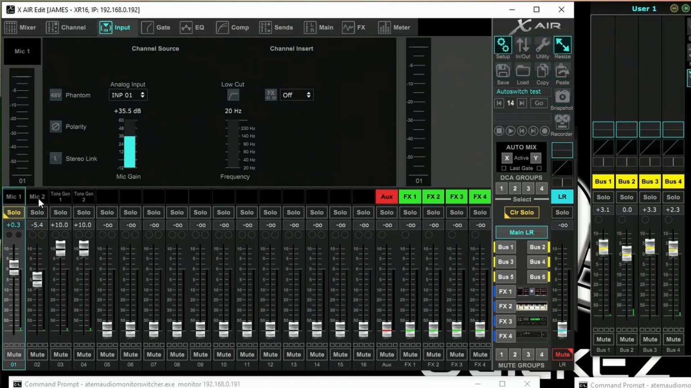Okay, so let's talk about the equipment I've got here set up to make this happen. I am using a Behringer XR16 mixer. I have a production camera up here, which has 2 XLR inputs, and I've got this Shure microphone, and I have this lav. I'm using these 2 microphones as my triggers to switch cameras. So if we look at my mixer software, we can see that I have microphone 1, microphone 2, tone generator 1, and tone generator 2.